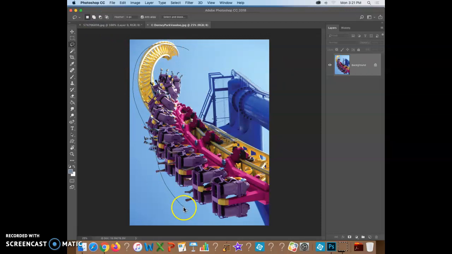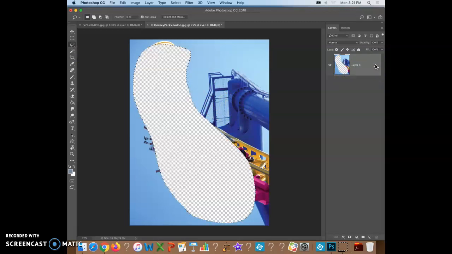And I'm using just the regular traditional lasso tool. You might want to use the polygonal lasso tool if you wish, which is located right there. So again, the same idea. You want to unlock that background, and then you hit delete.